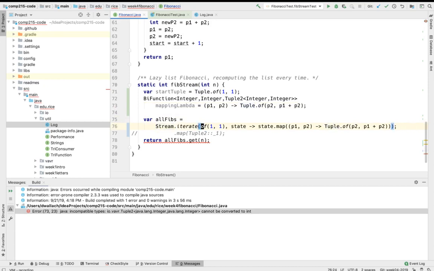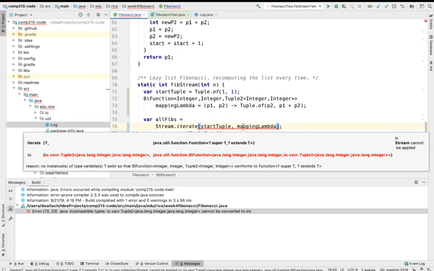So now let's replace things here. We're iterating from the start tuple, and let's say that we're not really sure exactly what we're doing yet. So instead we're going to put this mappingLambda thing. That doesn't work either. Why not? Oh, big, long, ugly error message.